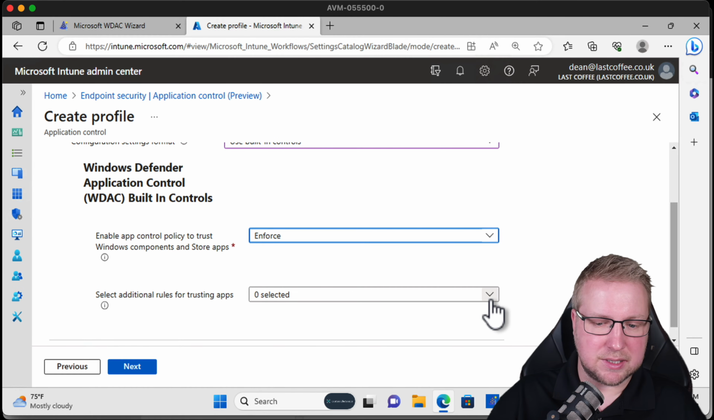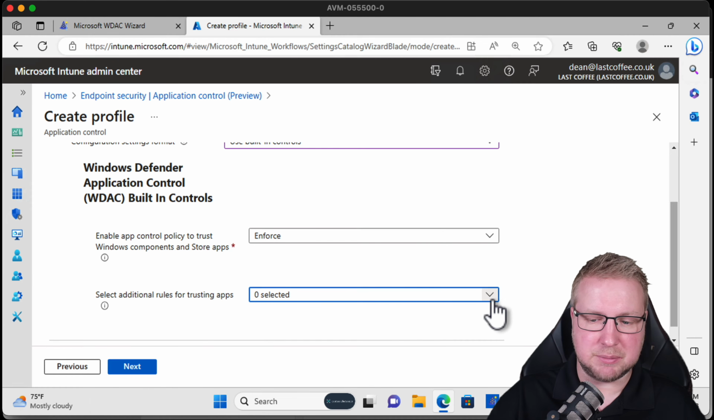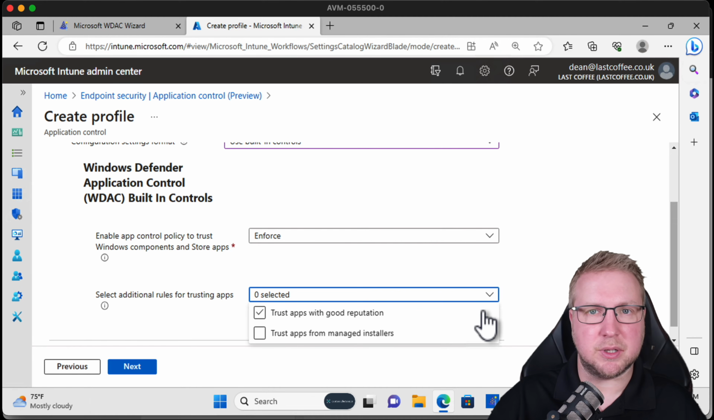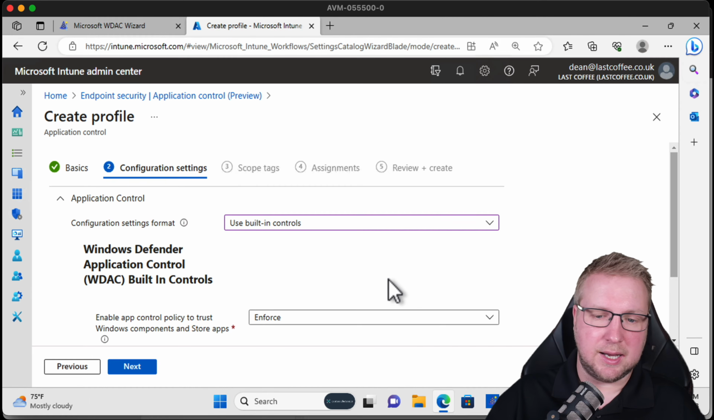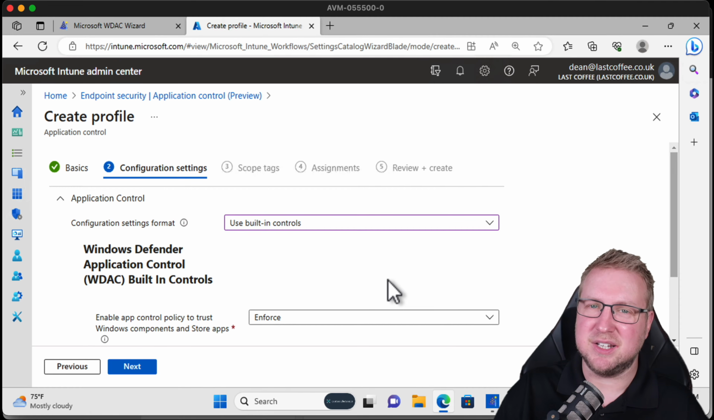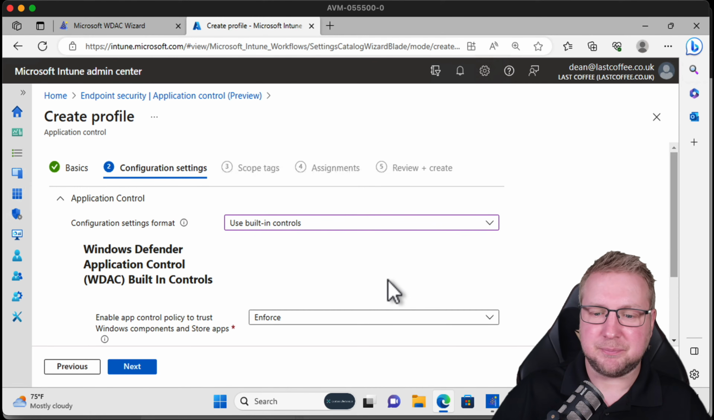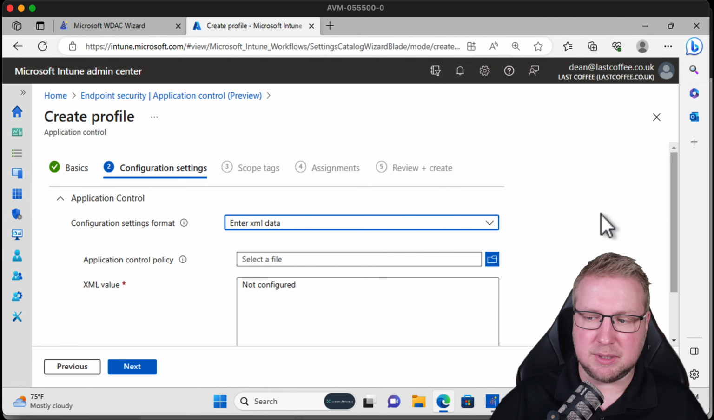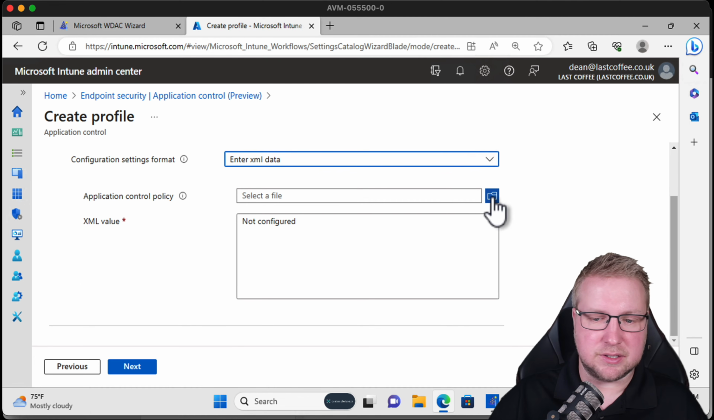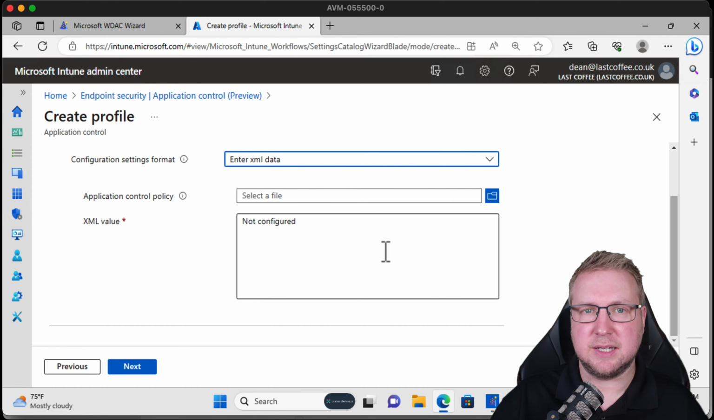The other option we get is to select additional rules for trusting apps, which means that we can also trust apps with good reputation and also trust apps from managed installers. That's referencing the managed installer we just configured earlier on. So those are what you can do with the built-in controls. And honestly, that's much better than the previous ways we've seen you being able to configure WDAC using the Intune console. So that's a good thing. The most important thing that's changed now, though, is the fact that you can enter the XML data straight into this bit here and configure the application control policy in a much more detailed way using the XML.